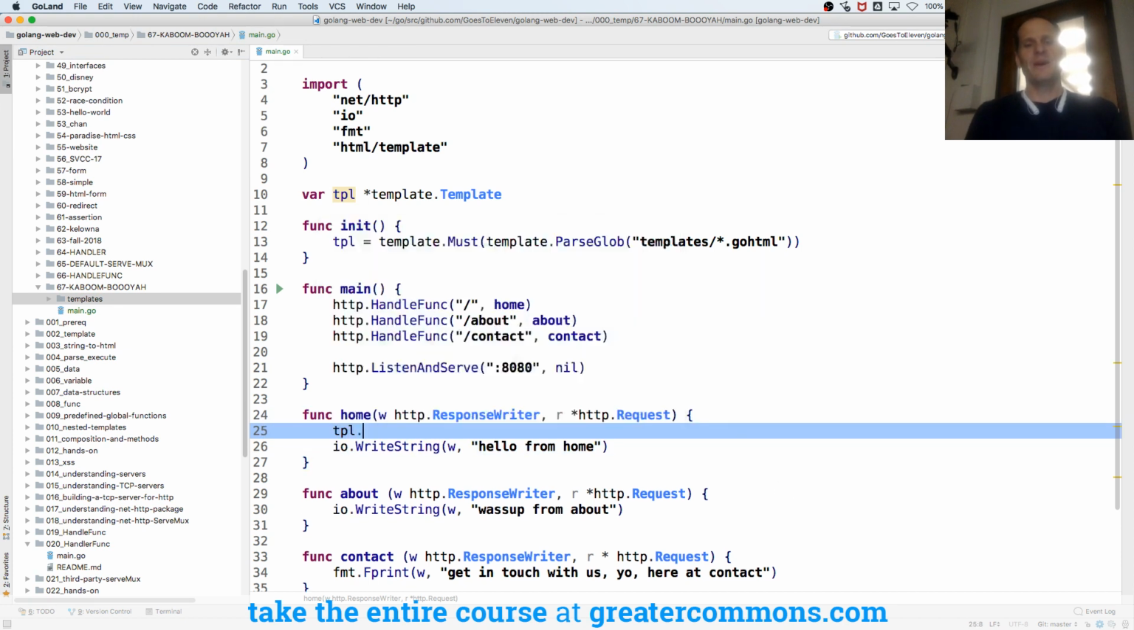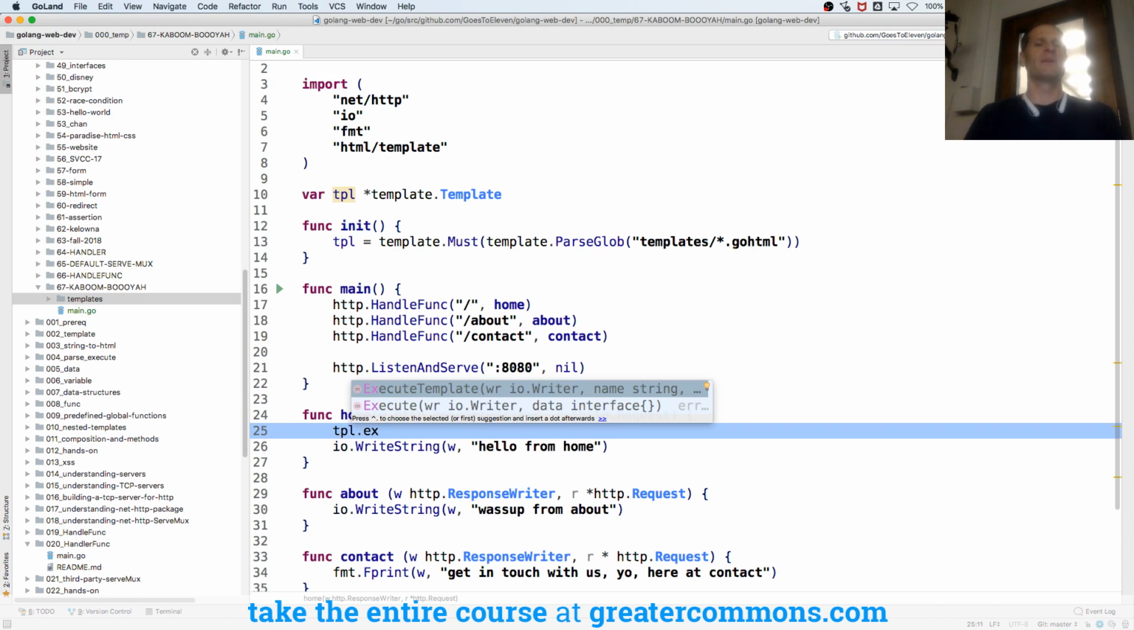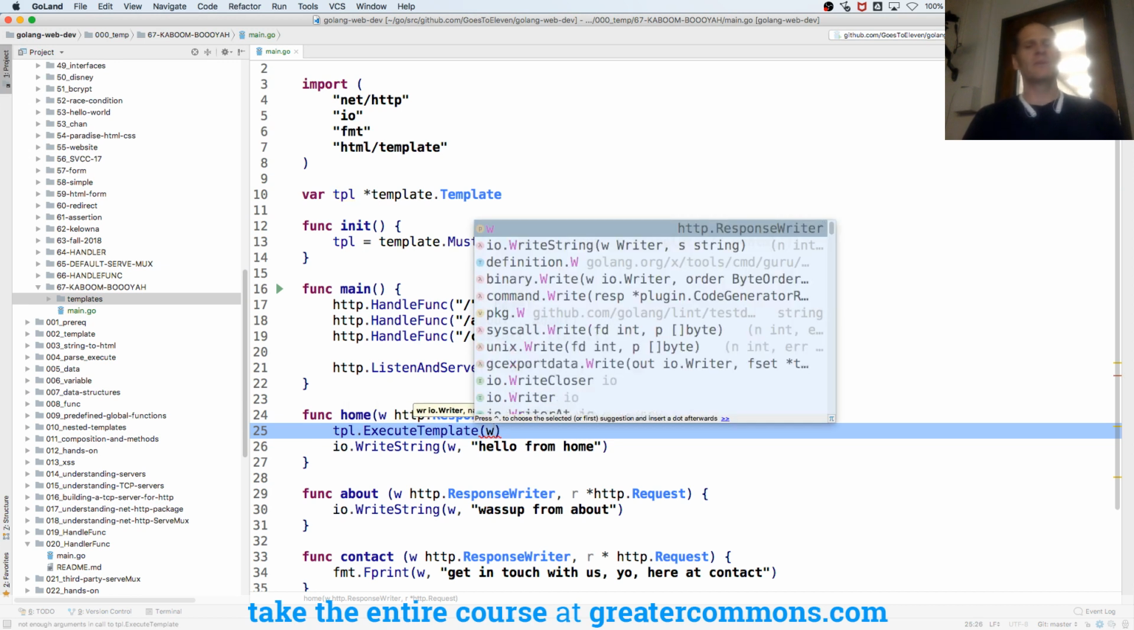We're going to do tpl.ExecuteTemplate. And what's ExecuteTemplate ask for? First argument. What's it want? It wants a writer. Boom. Write it to the response.